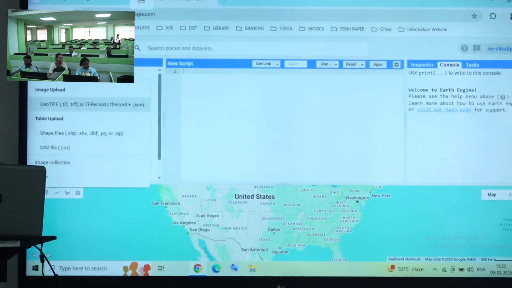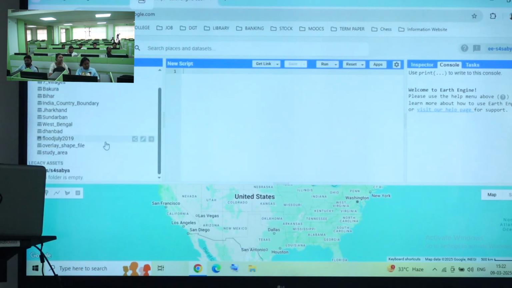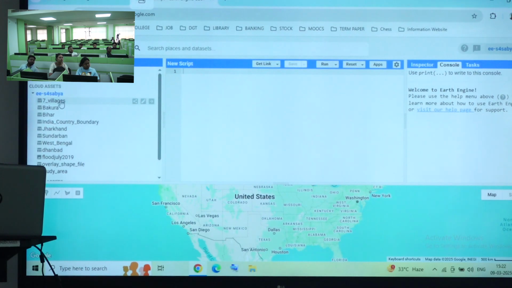I want to show my asset files. There you can see 7 villages, Bankura, Bihar. These are the assets. What are these assets? These are shapefiles. Whenever I require the shapefiles, I do not go to my computer. You can go to your computer and upload them here, but once you have uploaded them, you can use them repeatedly. So I am not using any other source of folders; I just use this memory to work. Okay, so these are the inputs.